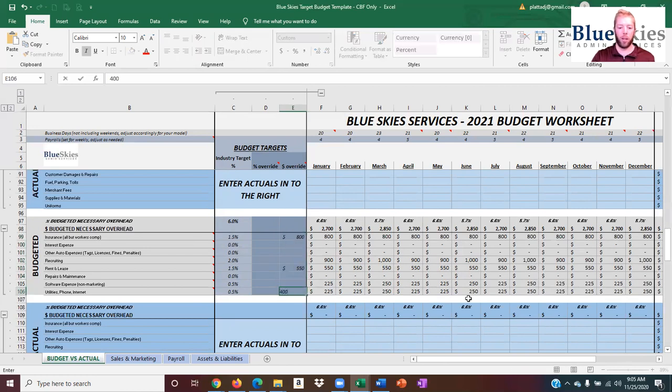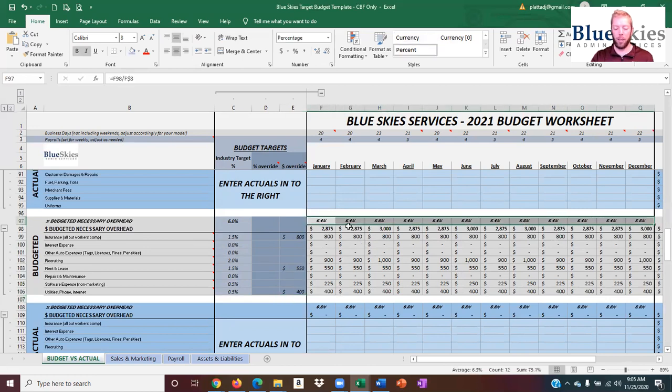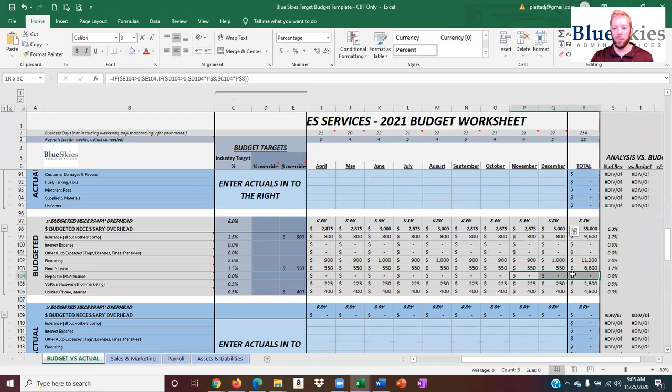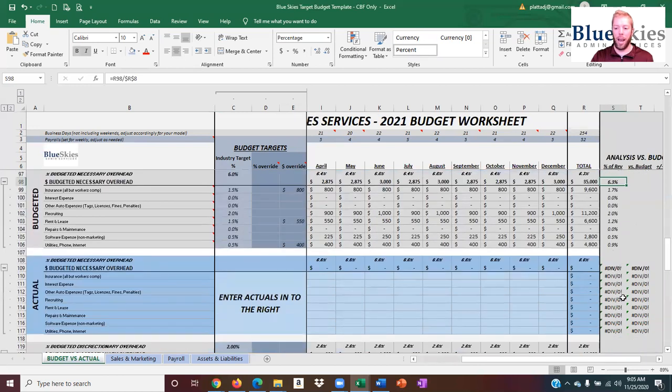You might know that you're going to spend closer to $400 a month or whatever it is. And then the percentage based on revenue will adjust at the top. Your target here is now 6.3 instead of 6. And when you enter actuals, it'll compare against the 6.3 and show how you're doing against your budget. I'm going to delete those out.